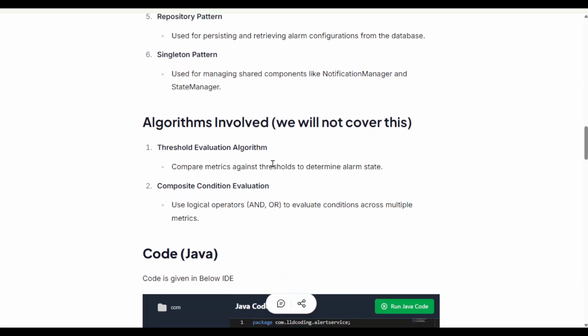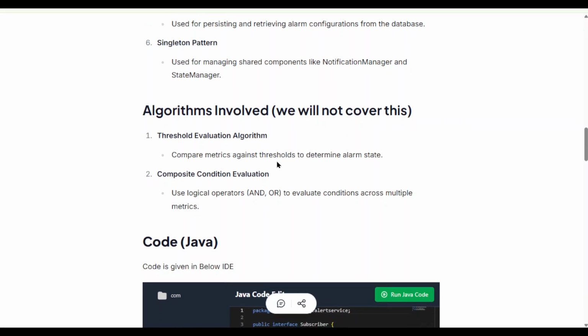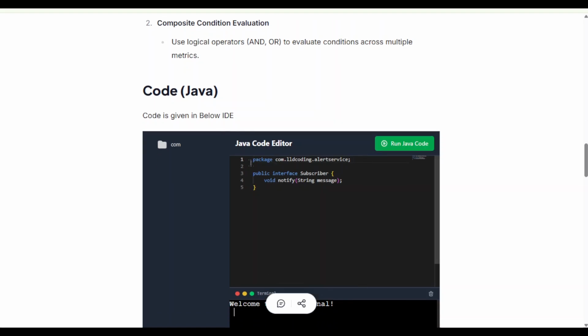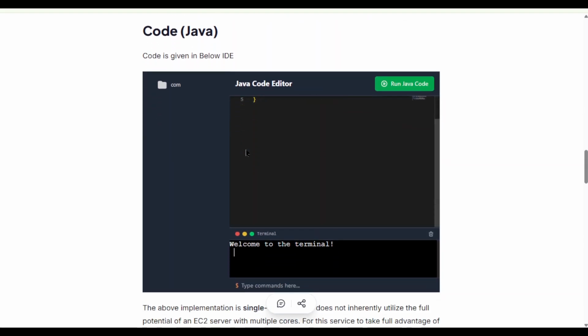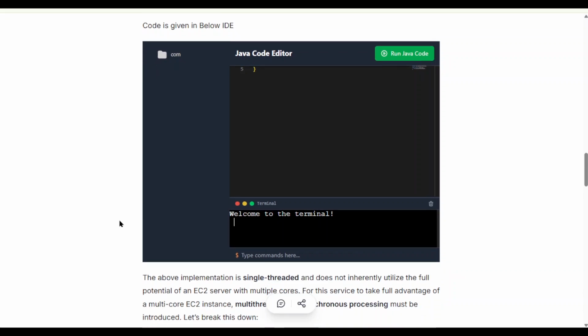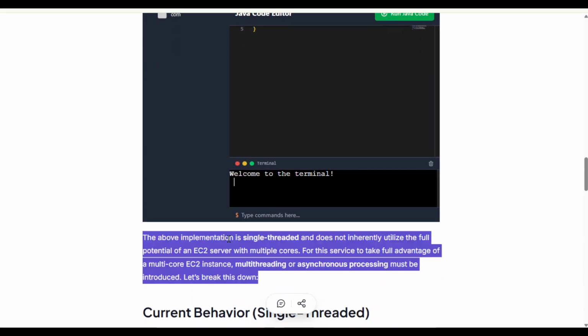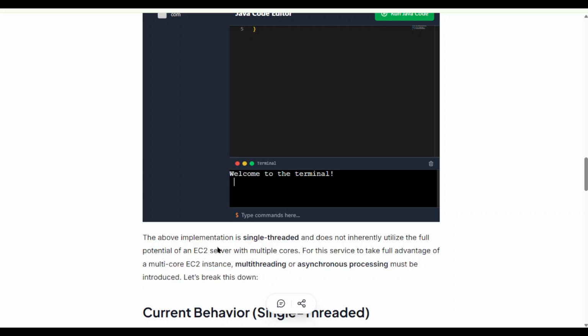The basic algorithms which we can think of here are the threshold evaluation algorithm and composite condition evaluation. We are not going to cover this; it was just mentioned here. Now let's go to the code, how the code looks. The code which we are currently going through, as mentioned here, is single threaded, so it does not utilize the full potential of the multiple cores and all those things.